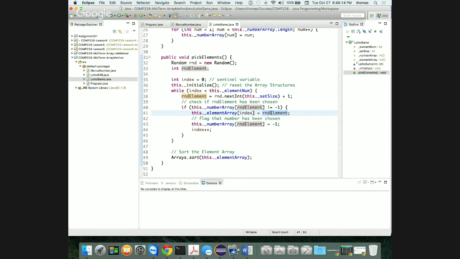The random element is what I'm really assigning to my element array. I still need the second array as a storage vessel. That's all it is. One array is holding the values I check to see if they've been chosen, and the other array is just a storage area where I'm holding the final numbers. Okay, that's what it is.